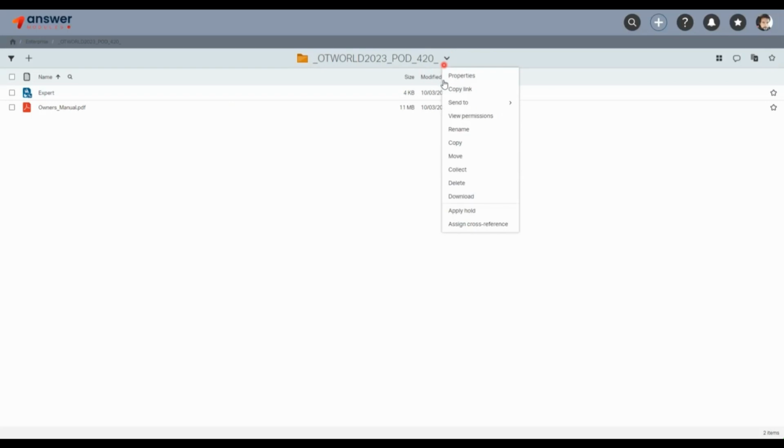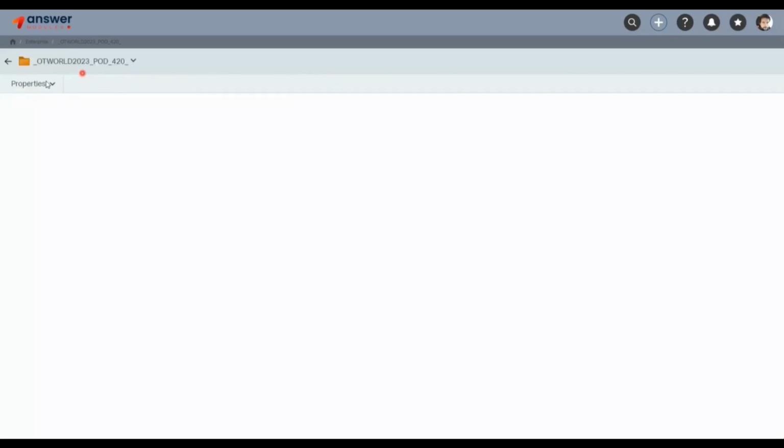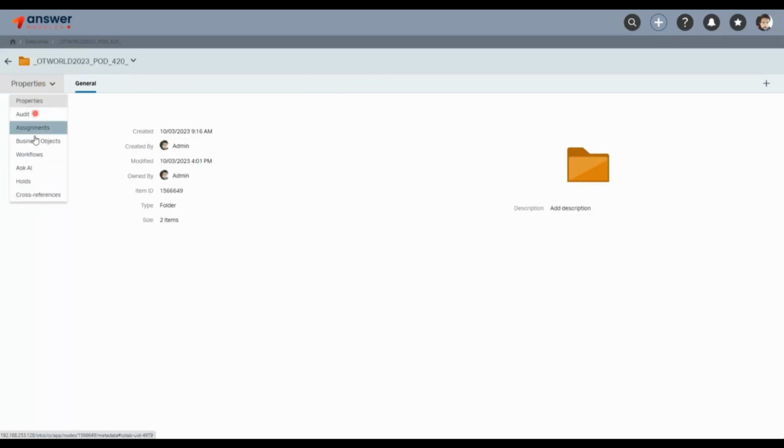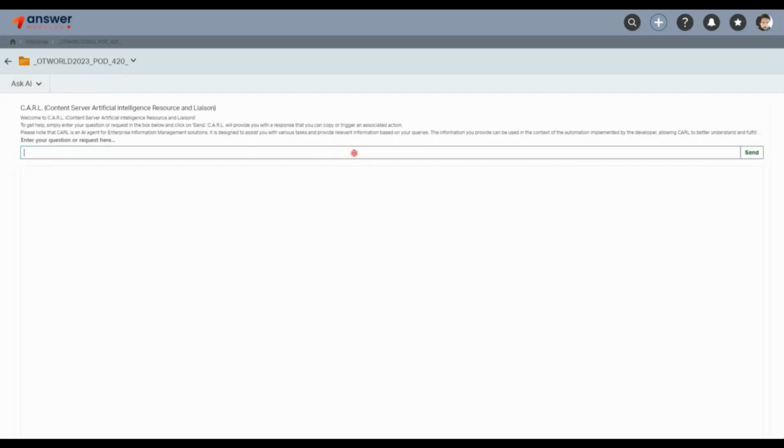I will be able to reload my perspective. And now if I go into the properties of this object, among the different panels I will have Ask AI: same widget, same interaction. So, how can I start my Tesla?